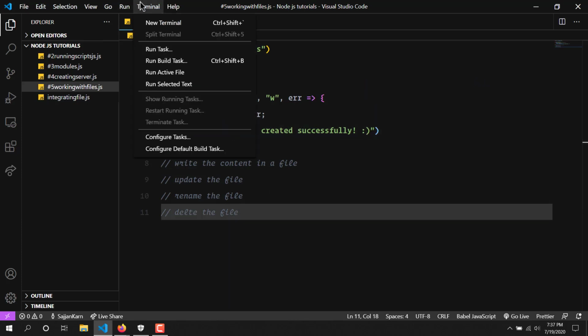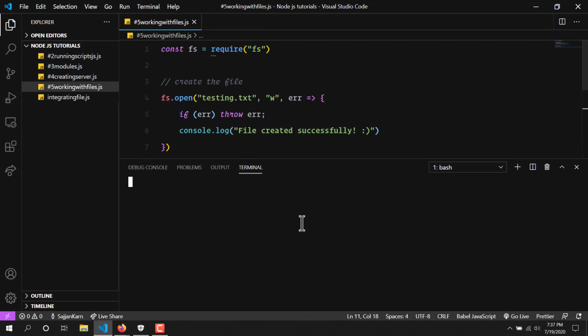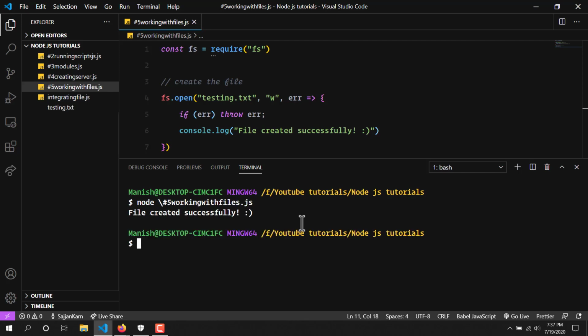Let me open my terminal here, click on new terminal, and I will use node and that file name. If I hit enter, you can see that file created successfully, and we got the testing.txt.